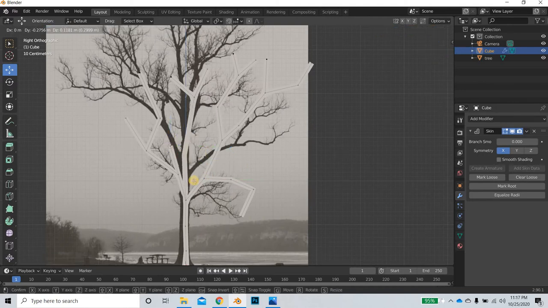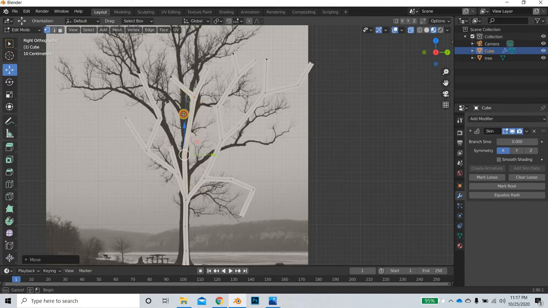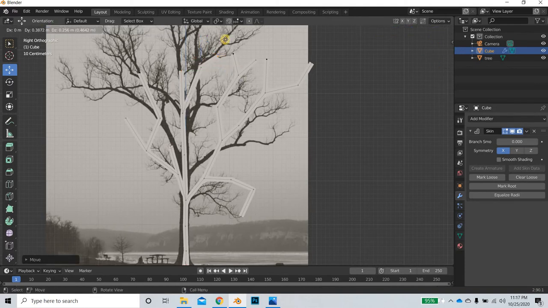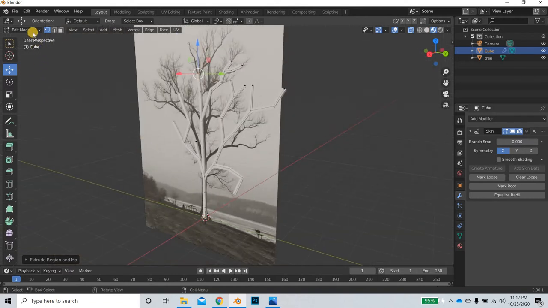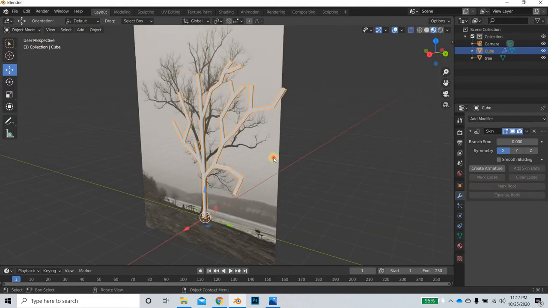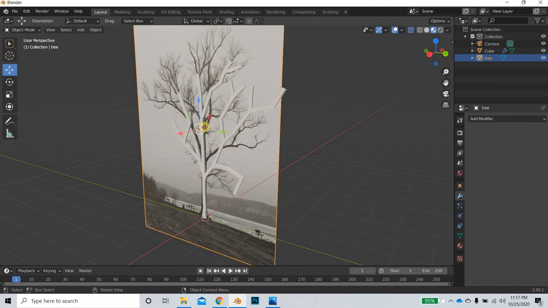This branch is here, then this branch is here, and then it branches out here, it goes here, and then you can extrude it out, and then this is okay. So this way you can use a reference and then create a tree which is more realistic if you want.